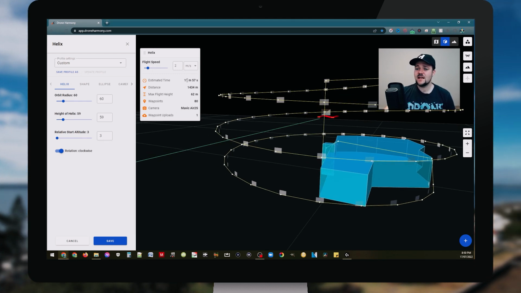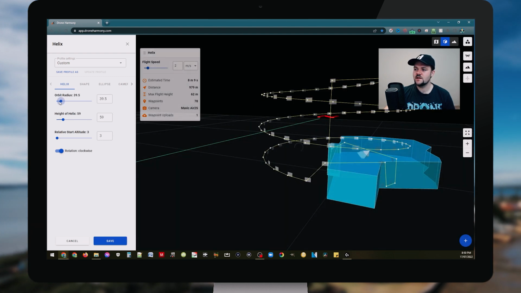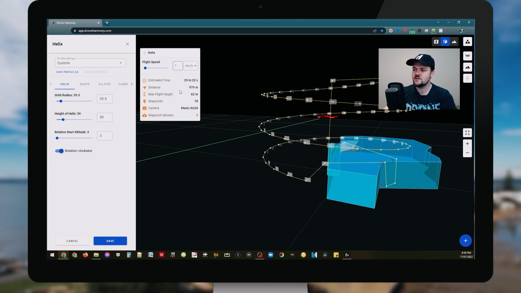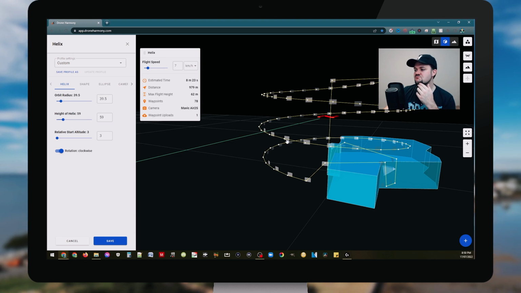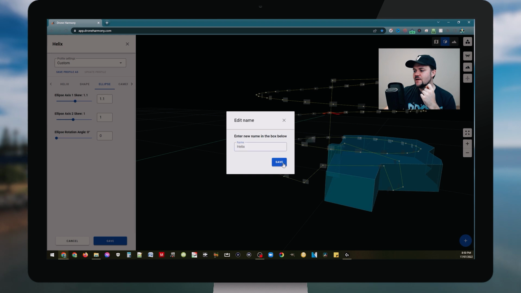Now it is saying it's going to take 11 minutes. So that's probably a bit too much. So we might try to pull it in a little bit. 8 minutes. We might make it go a bit faster as well. So 8 minutes for that. That's pretty decent. It's going to be an interesting perspective, but we're just going to save that as the helix.